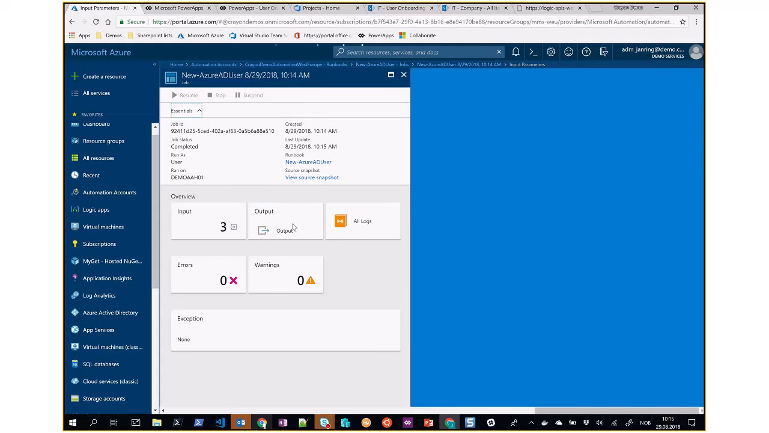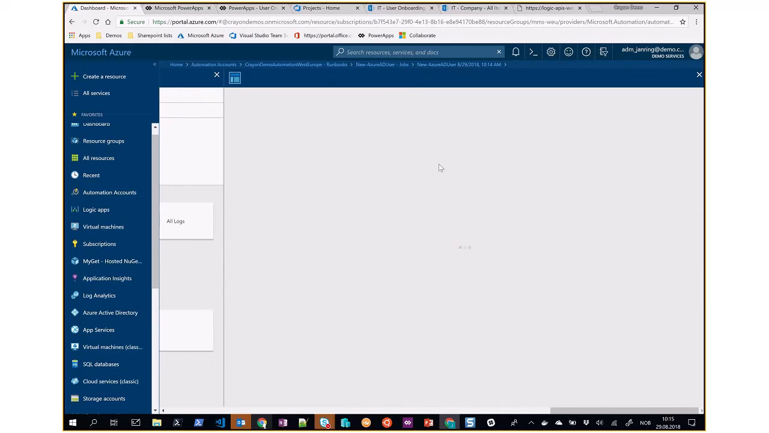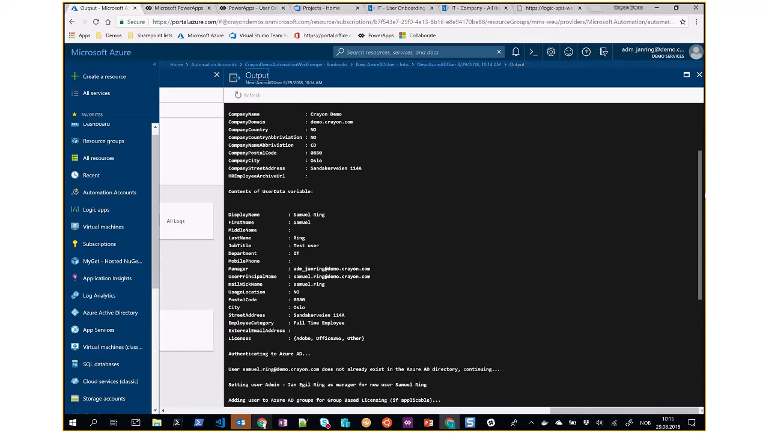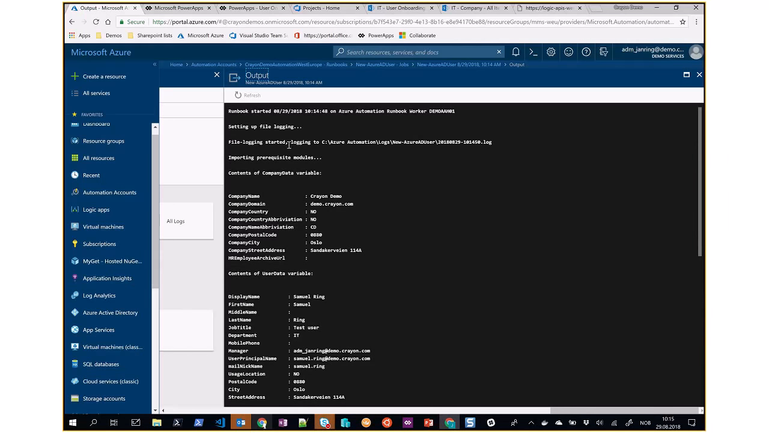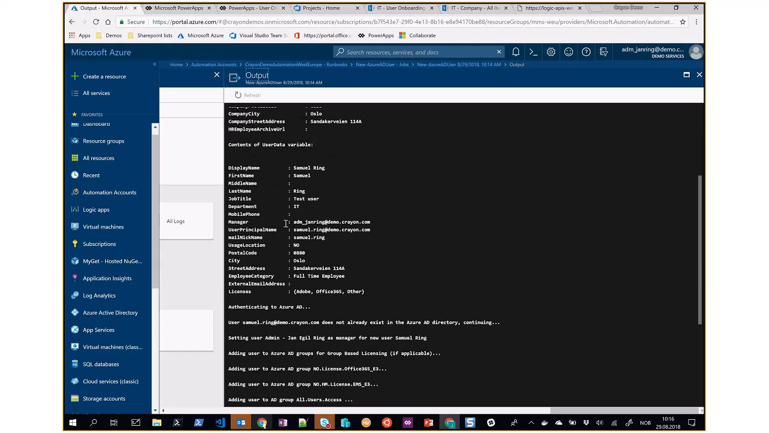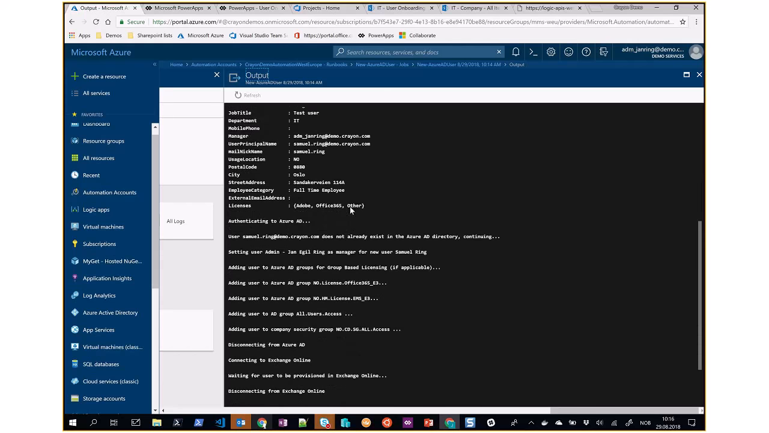And if we go ahead and look at the output, we will see output like if you run this in a regular PowerShell console, you'll basically see everything that the runbook is doing, logging to a file, getting items from the company data in SharePoint. So for example, the street address is dynamically added to the new user in Azure AD. It calculates what should be the user principal name and all of this data for the user, what licenses to assign to it, and so on.